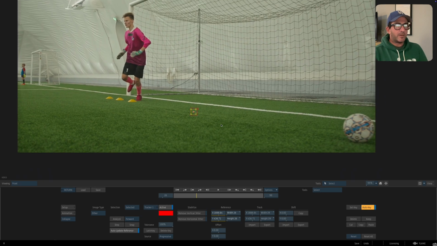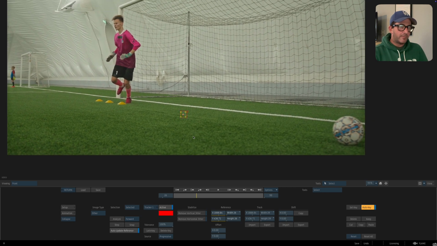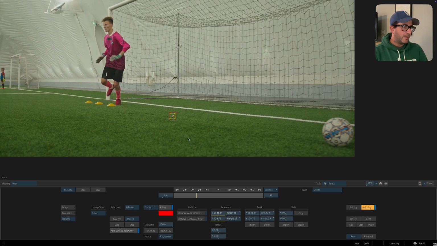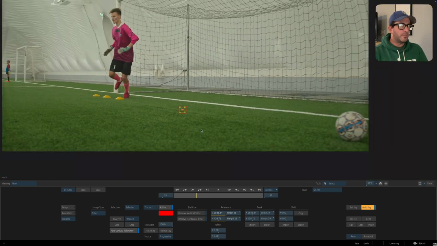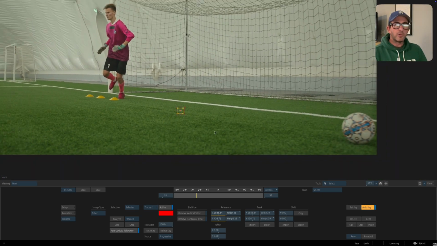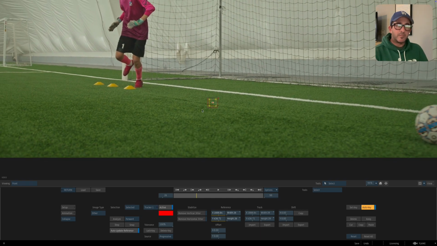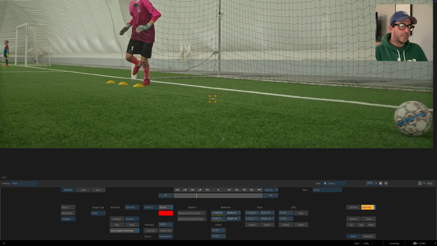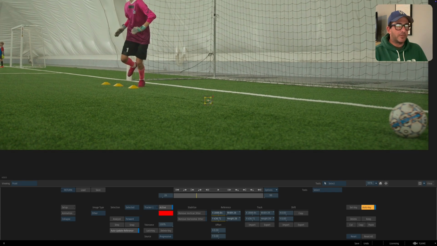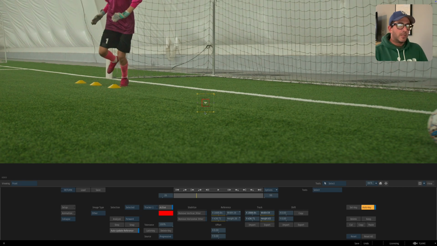Also, just to navigate around, if you want to move the canvas, just hold down spacebar. If you want to zoom in and out, it is control and spacebar, and this will help you set your tracker into the right position with more detail and accuracy. So now we have our tracker in position.